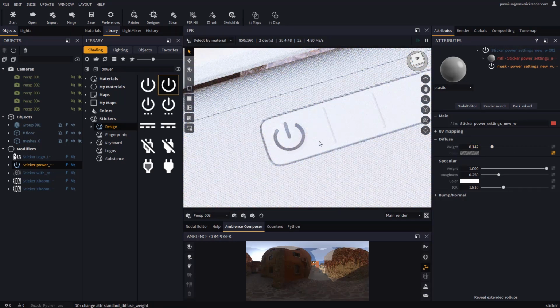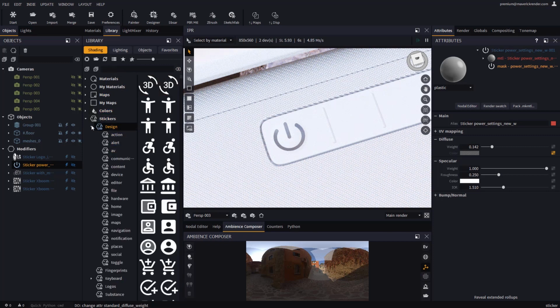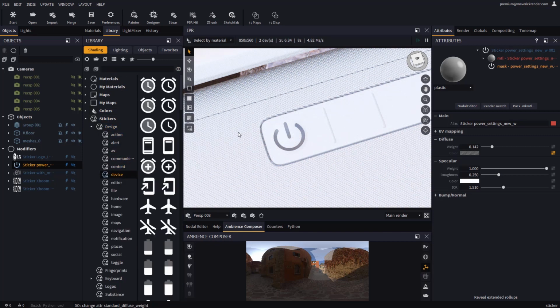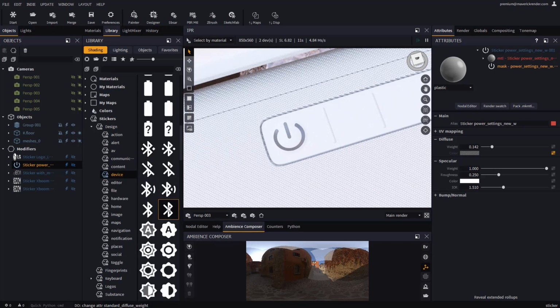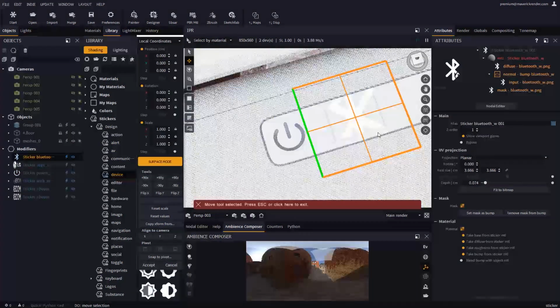We will keep adding stickers from the library with the same workflow. It's really easy and comfortable.